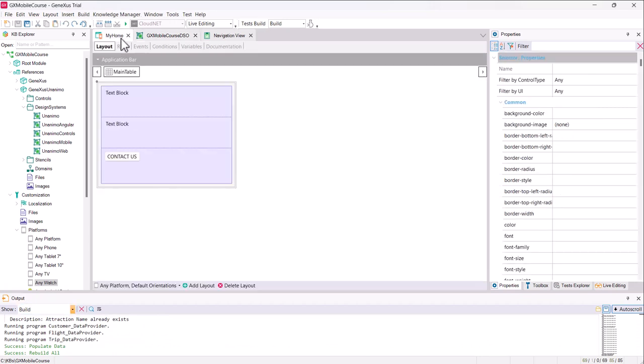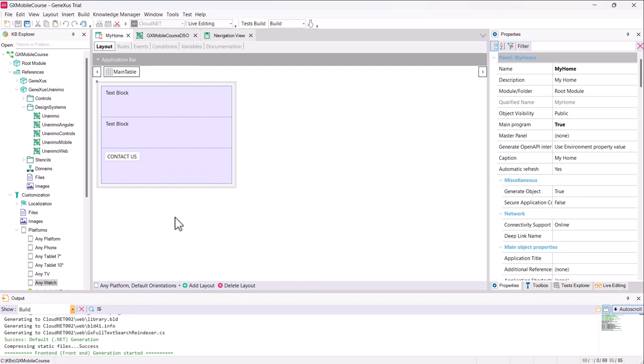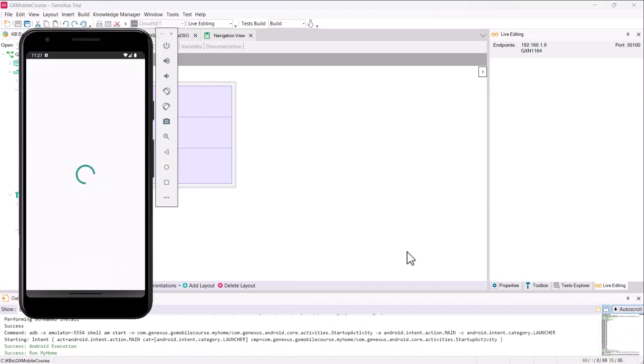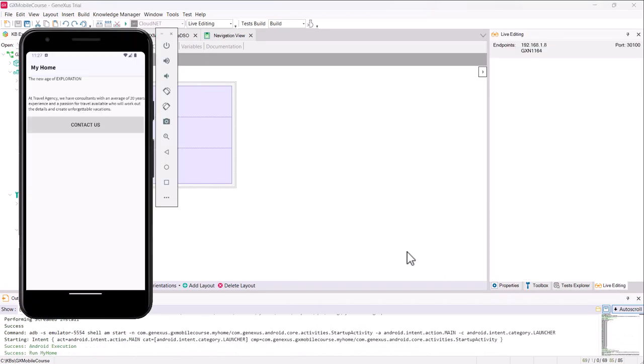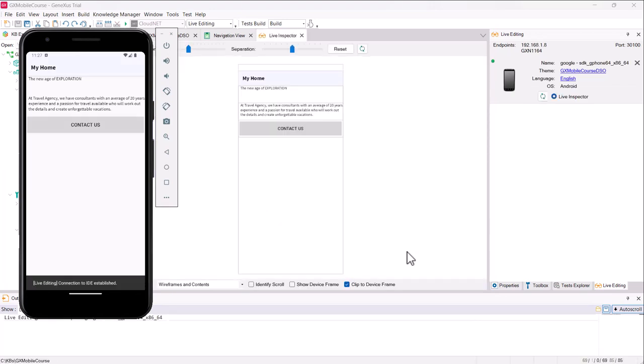We run it. We already have the application ready again in the emulator, only that now we enable live editing. In the IDE, we can see that a live editing tab has been enabled, containing information of the devices that are connected. In this case, the emulator we had running. We can see the device data, such as the name, the design system that's being used in the application, and the language. The green dot indicates that the device is connected to live editing.